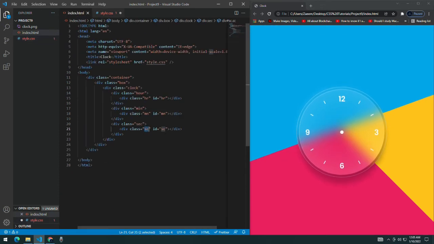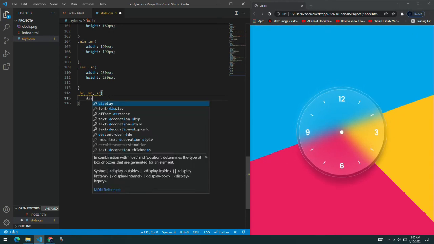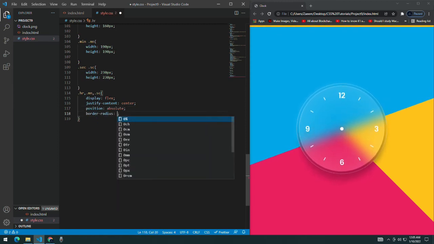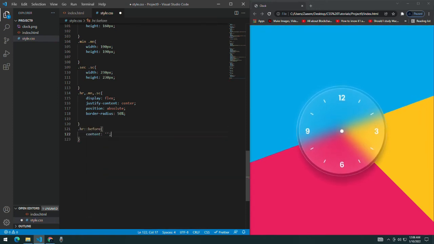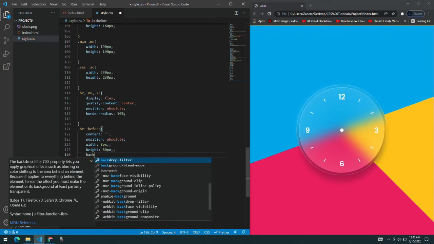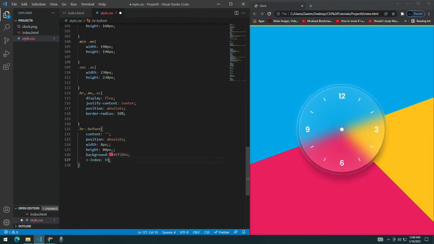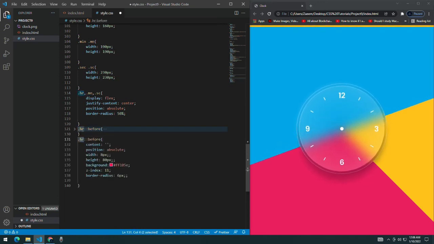Now for the hour, minute and second, you can see that for all three I'm not getting it. Okay, I forgot the pixel. Now I will show all three on the screen as well. Give it a display of flex, justify-content center, position of absolute, and a border radius of 50%. All the needles, and give it an HR::before, content of empty, position of absolute, width of 8 pixels, height of 80 pixels, background of hash ff105e, z-index of 11, and a border radius of 6 pixels. Okay, now copy it and do the same for minute and second.